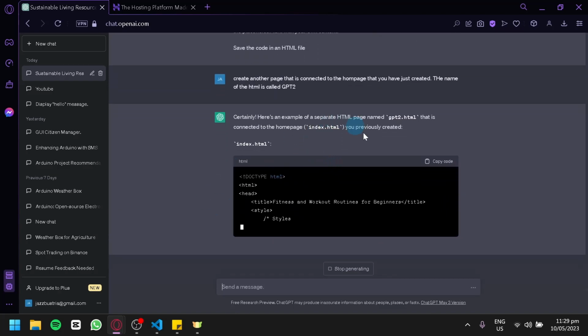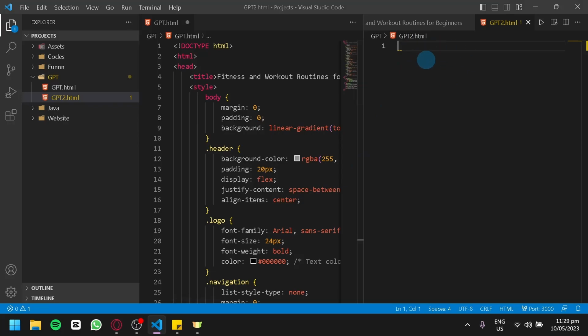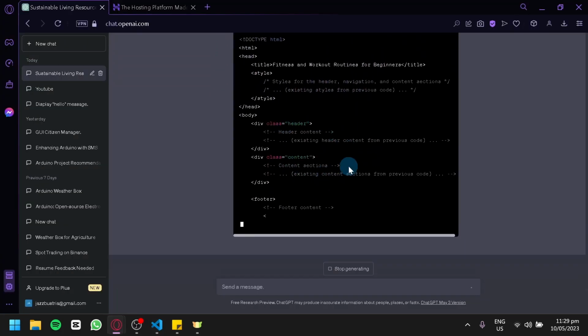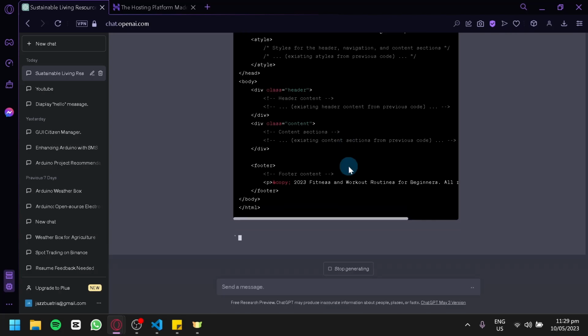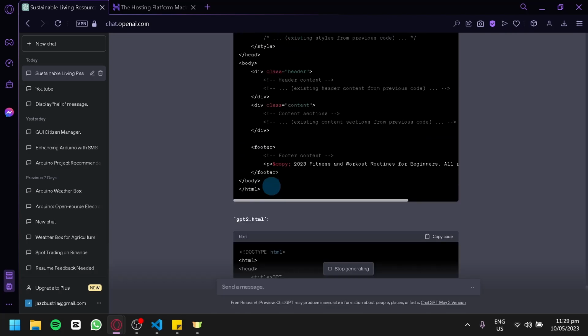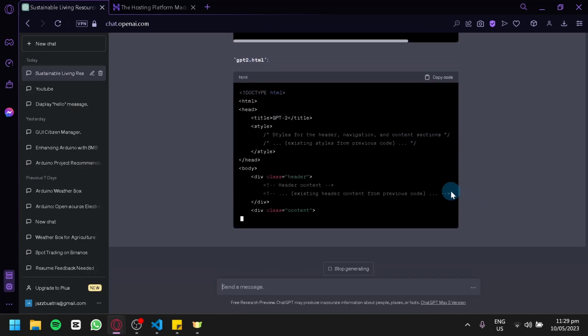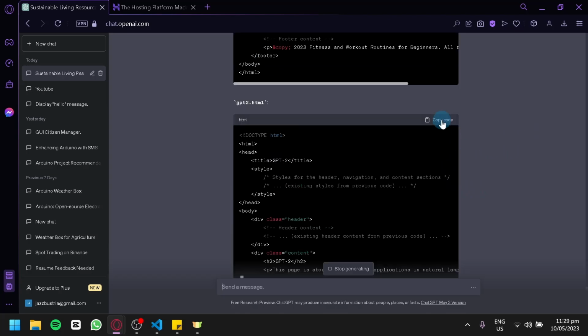As you can see here, it will now allow us to connect it to our page over here. So we're going to wait for this to finish creating and we will be able to show you what it would look like after this. And now over here, it's generating our GPT-2 HTML. So we're simply going to wait for it.